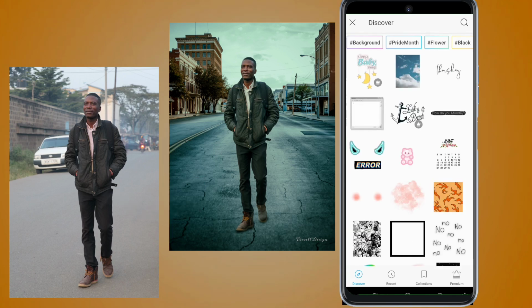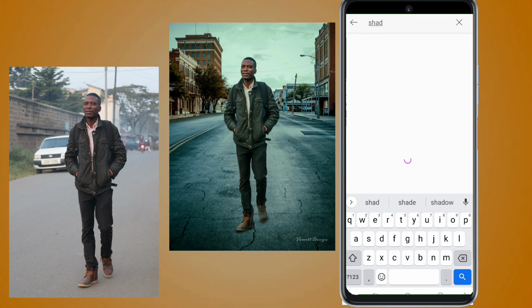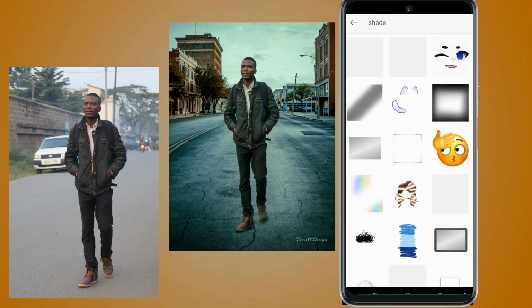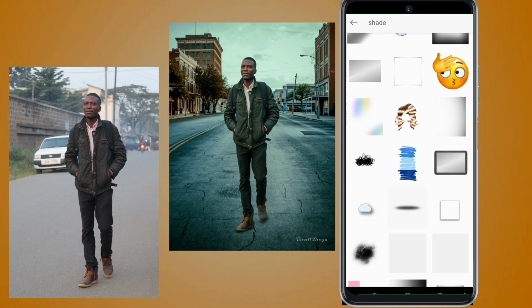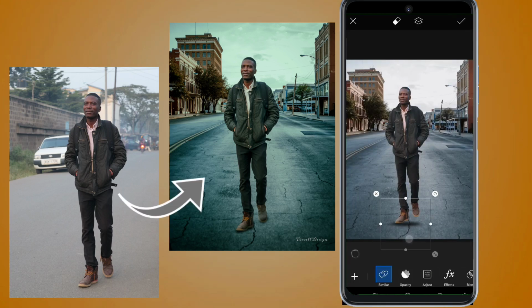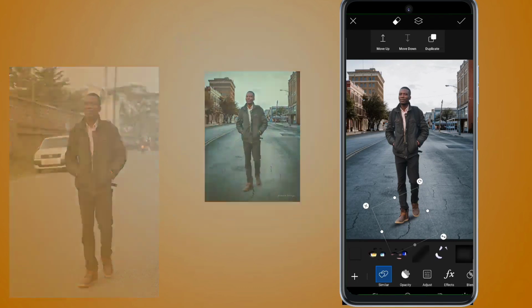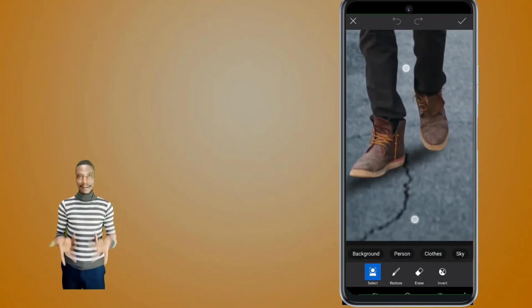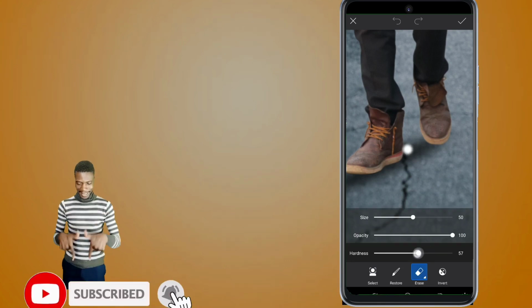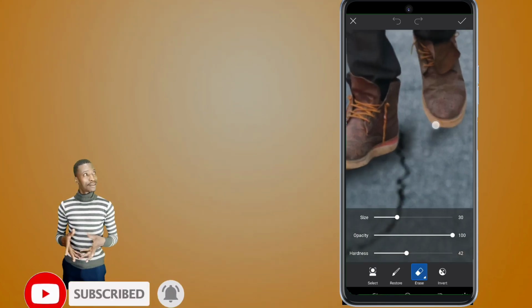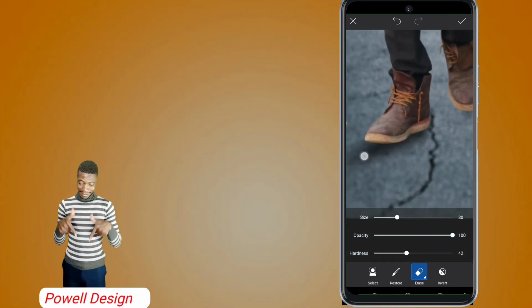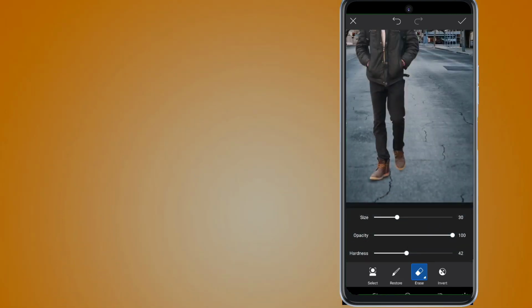At the top, I'm going to write in the search, a shade. Then I'm going to choose this one. Then I bring it down like that and select the eraser. Then I come down here to erase, adjusting the brush hardness, opacity and size. As you can see, the shadow looks real.